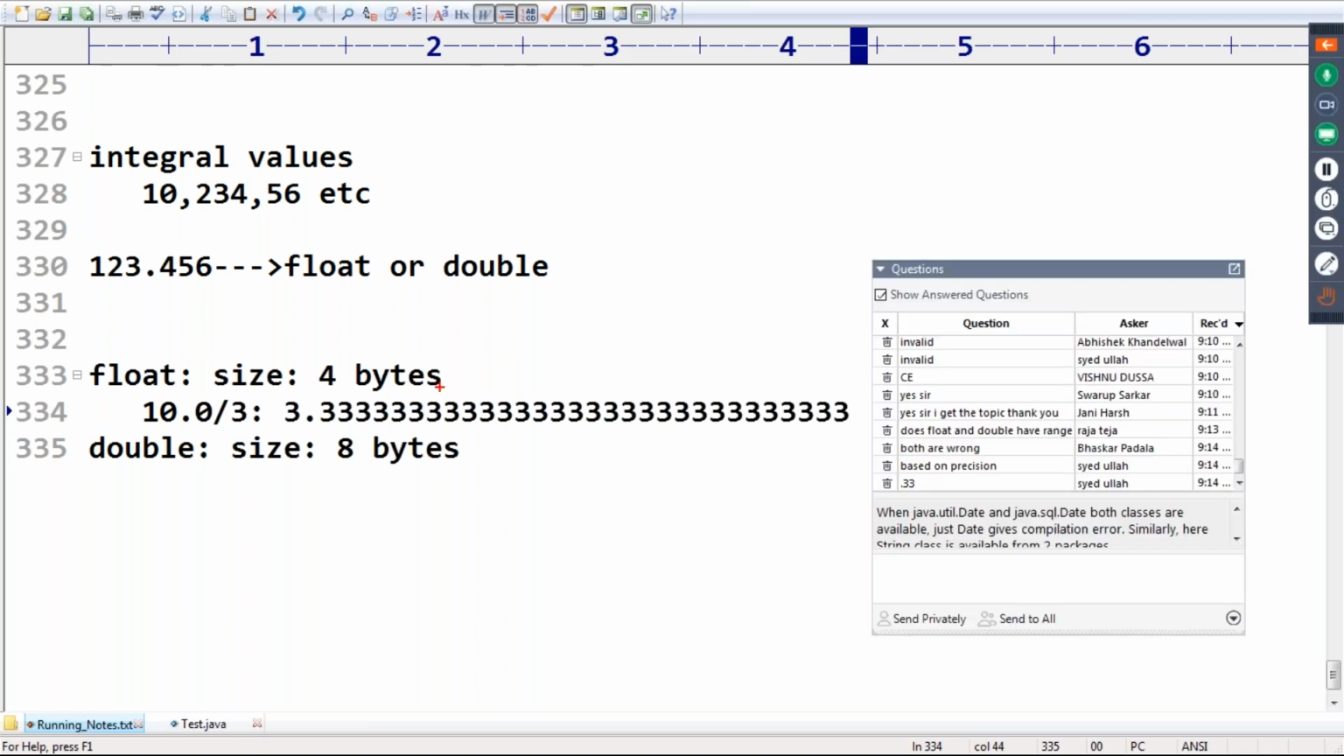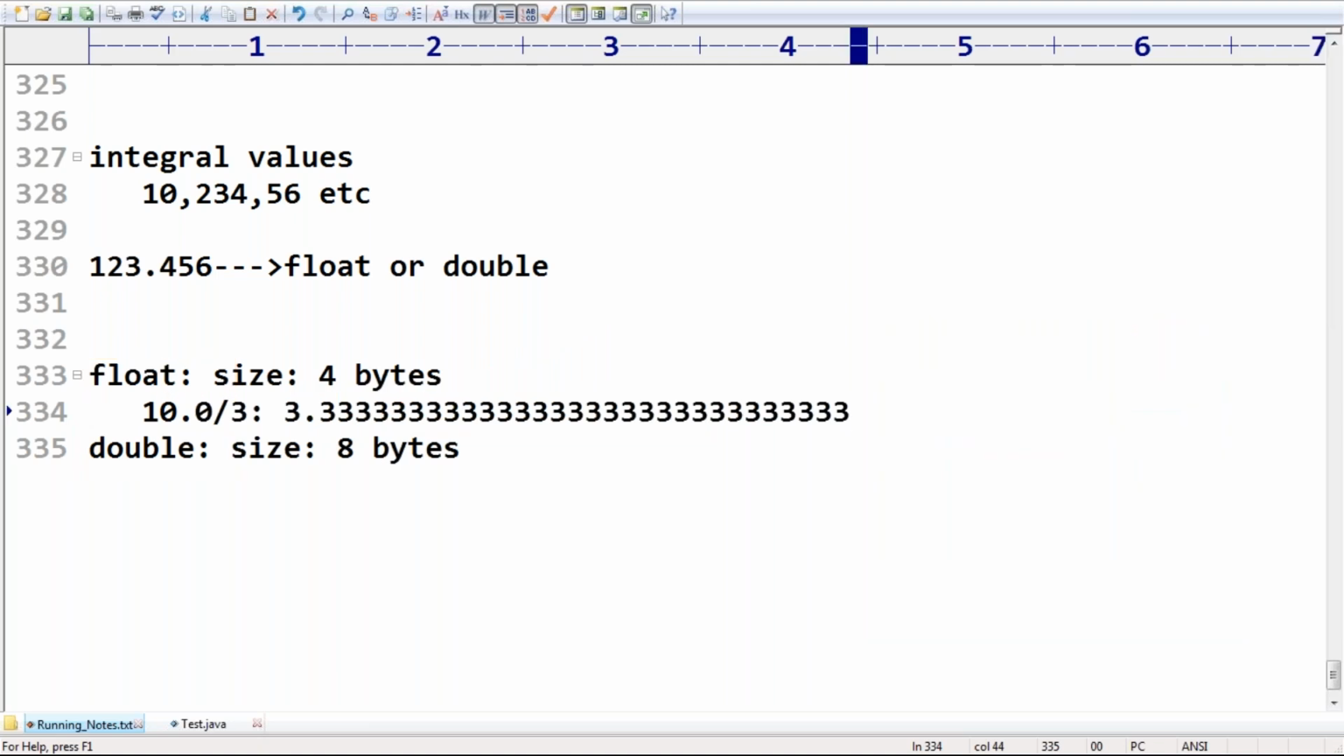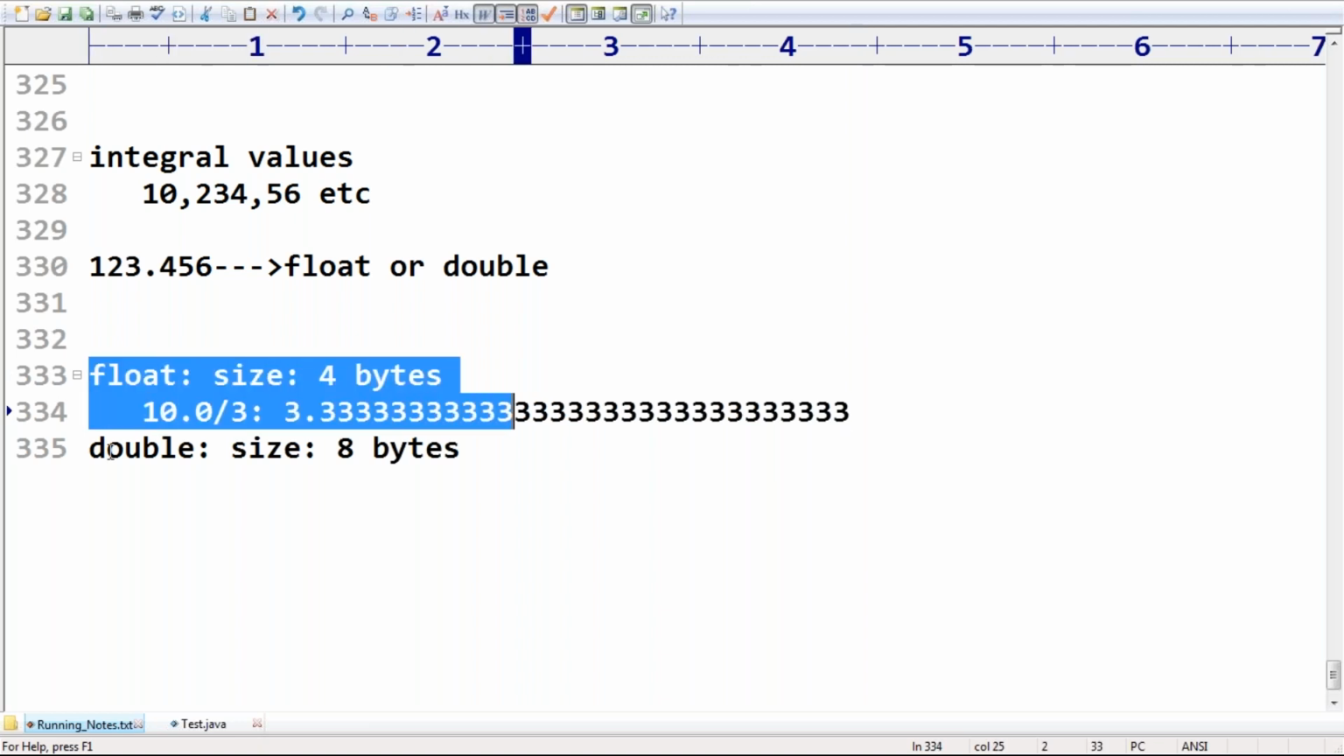Suppose after the decimal point only 5 to 6 decimal places are enough, then we have to go for float type. Remember this one. If after the decimal point 14 to 15 decimal places are required, more accuracy is required, then better to go for double type. So float is less accurate, and double is more accurate.